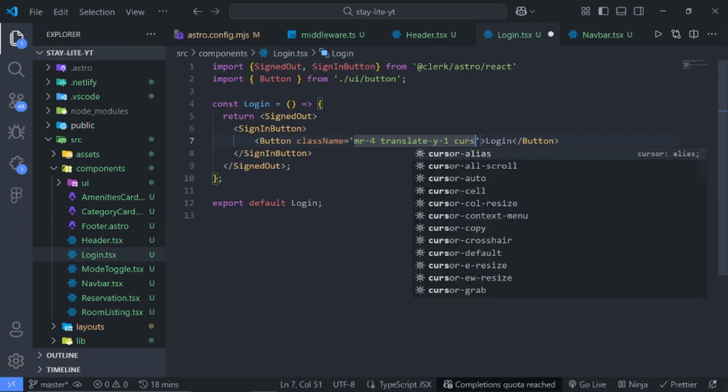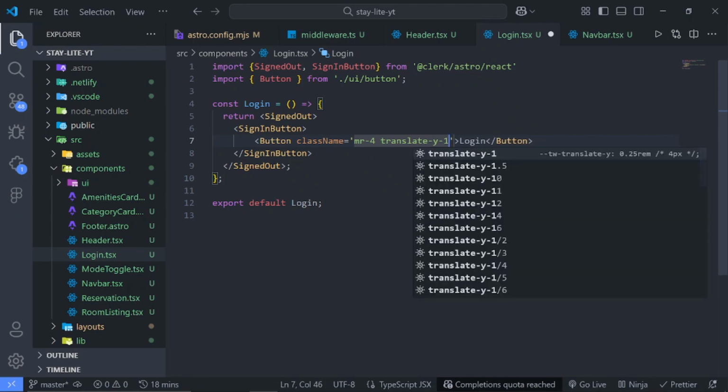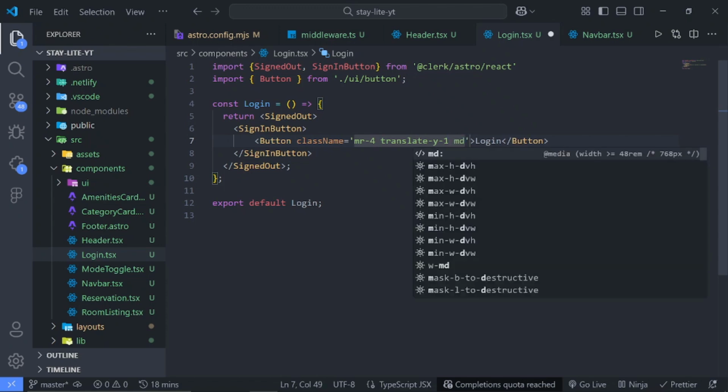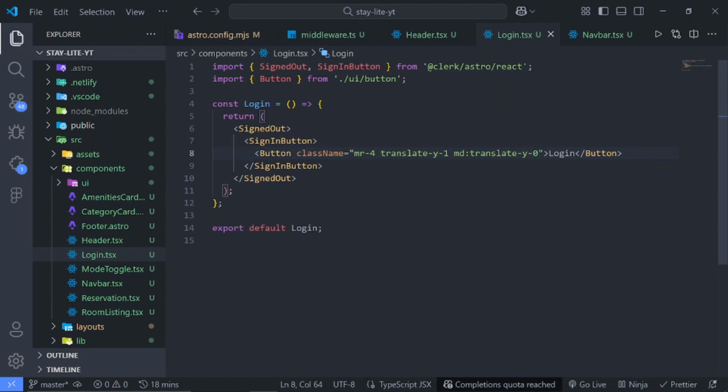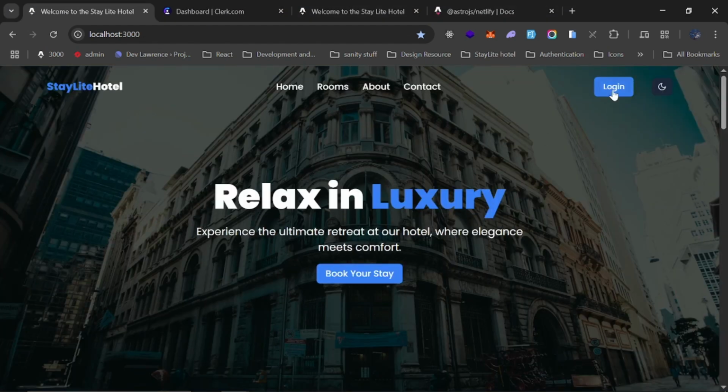Cursor will be pointer, but I believe we already have that on the main styling for the button. And on medium devices and up, we'll set the translate to 0 back. So if I save now and go back, we should see the login button just as it is here.